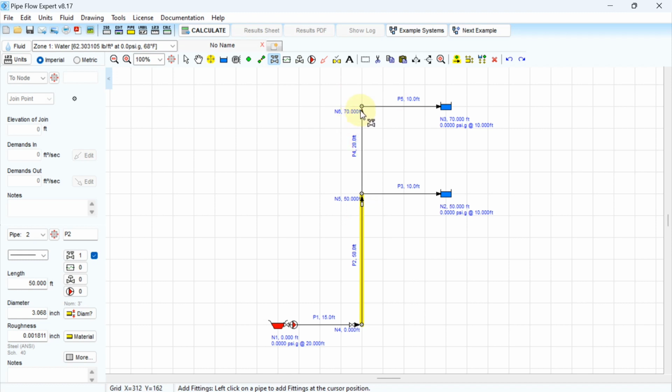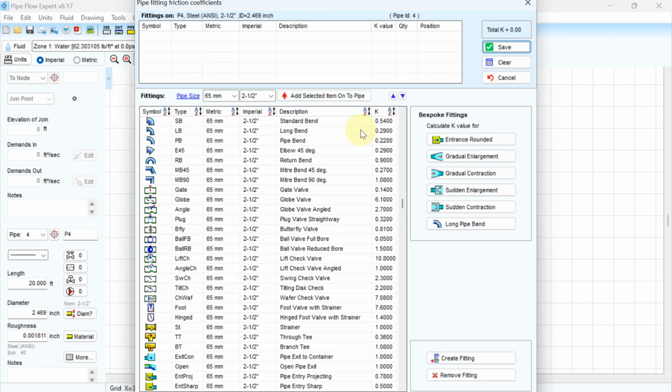Okay, now same way here, because here we need to place one standard elbow 90-degree. So okay, select that pipe. Pipe size is 2.5 inch, we know that. So I want to add this standard bend, add it where, at the end of the pipe. Their K value, save it.